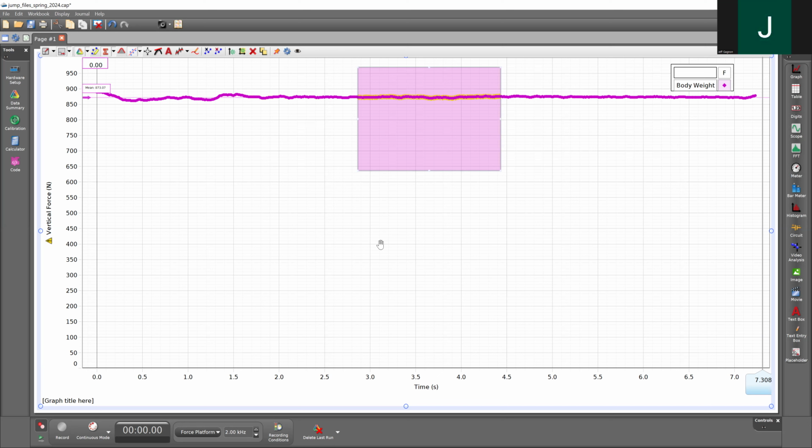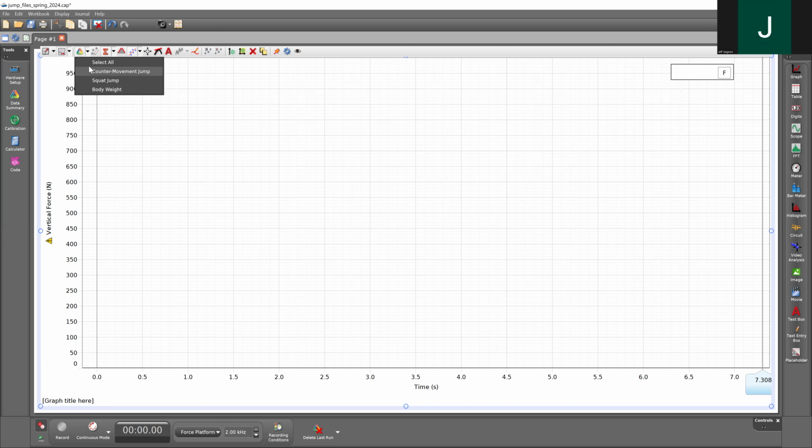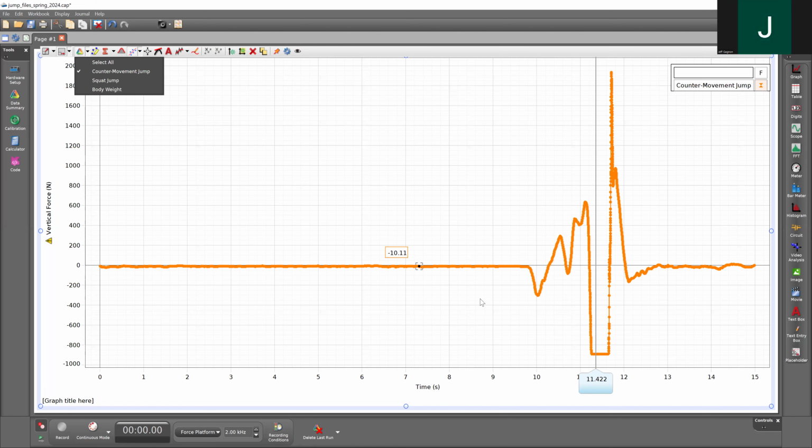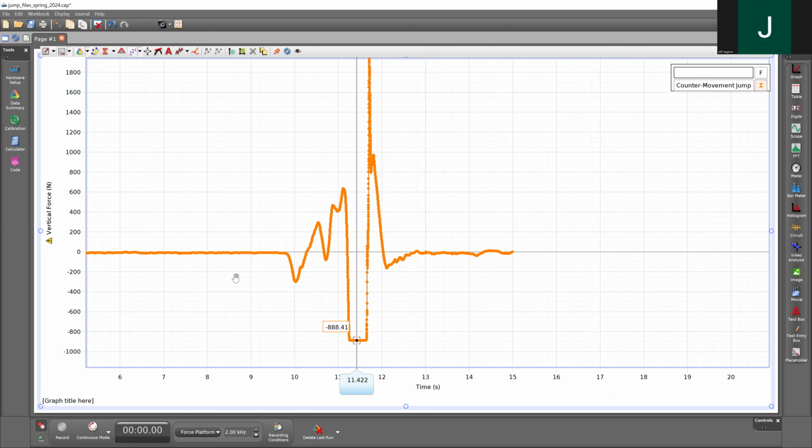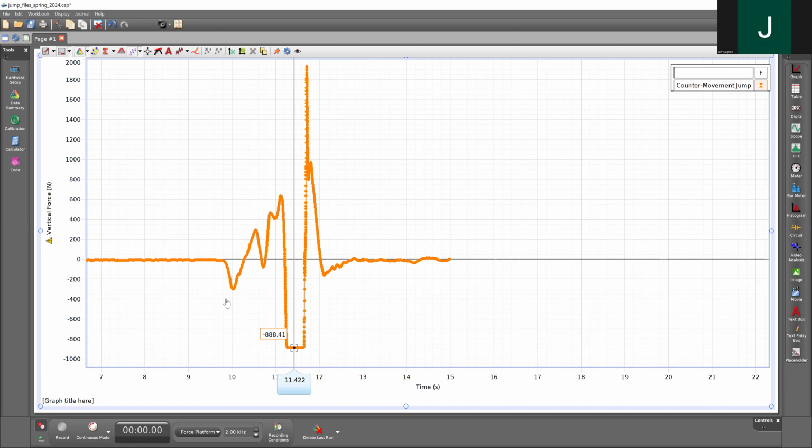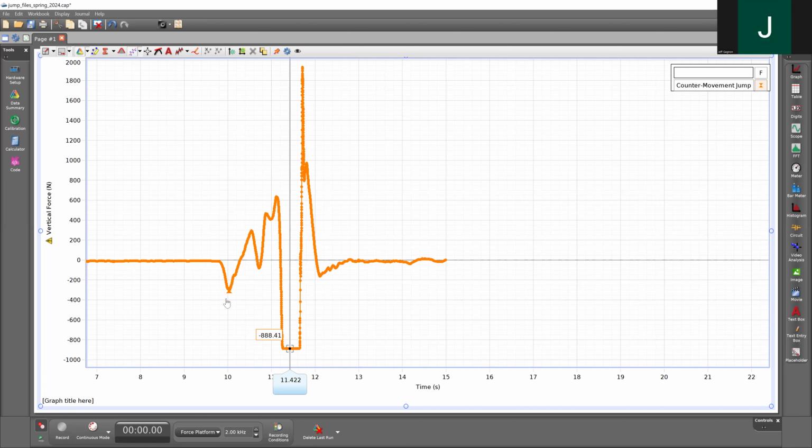All right, once you've done that, if you were attending the actual lab, the person would perform the counter movement jump. So let's look at that graph. I'm going to go back over here to this arrow, click off body weight and then click on counter movement jump. It looks something like this. Now, again, remember the force plate is detecting the net force acting on the person. So this graph is the net force versus time.